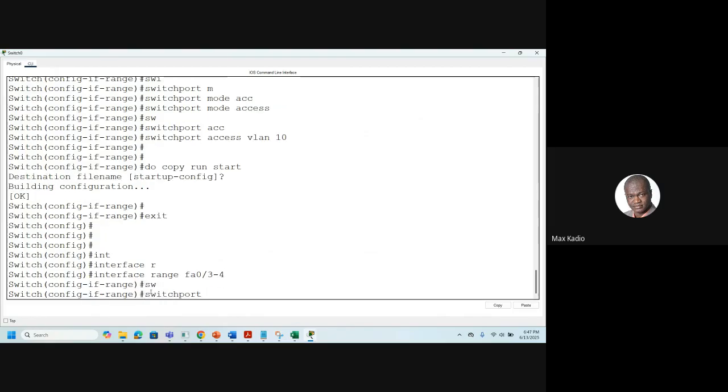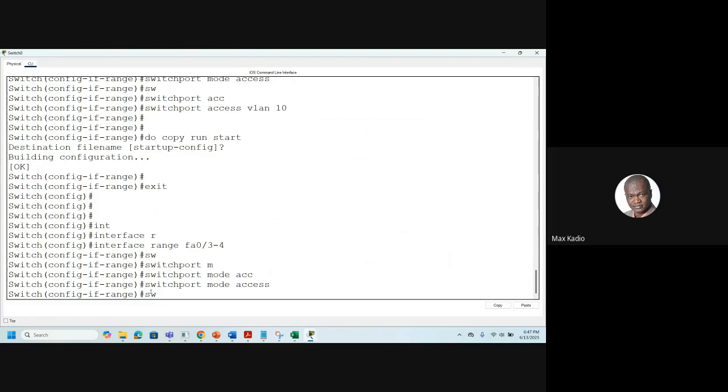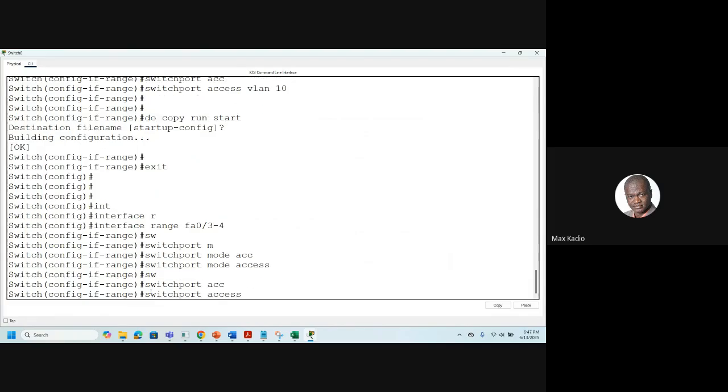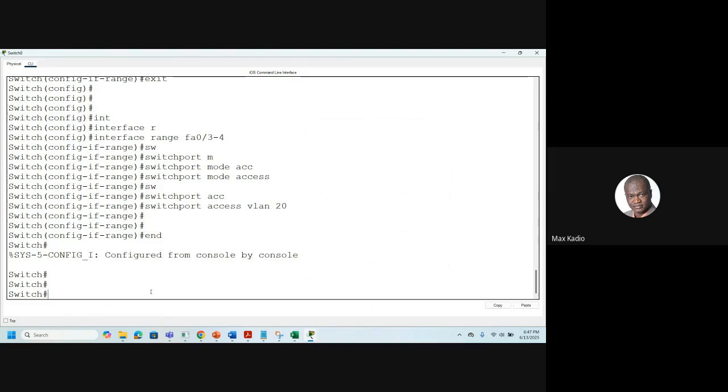Switchport mode access, switchport access VLAN 20. So these two ports will belong to VLAN 20 only. And copy run start.